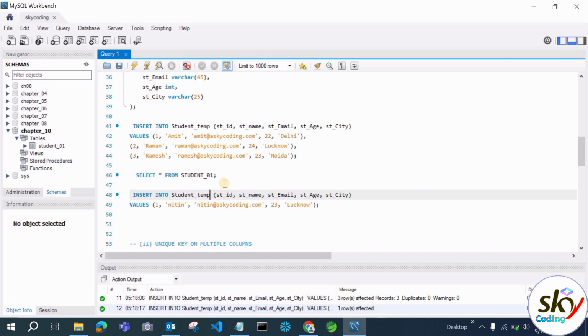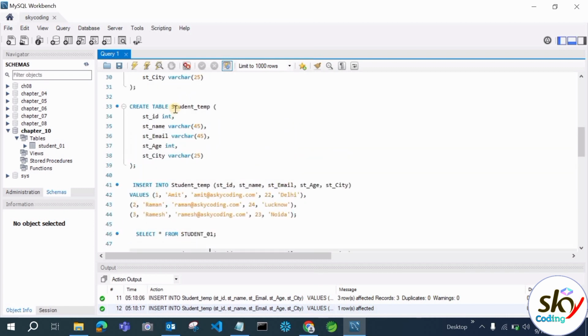Why has it inserted this data this time? Because in this table we have not specified any key, neither a primary key nor a unique key. We have not specified any type of rules. So this is just a simple table where there is no primary key and no unique key. So whenever I enter data with the same key, there will just be a duplication, and we can enter the same data again and again. This is not a good practice, and it will not maintain data reliability and integrity.